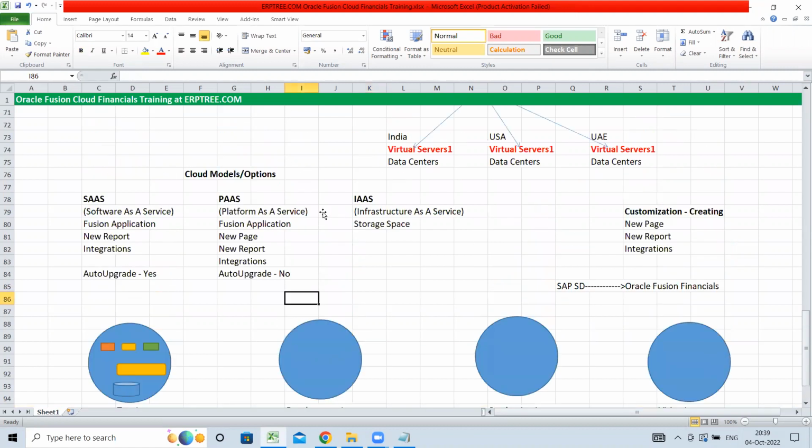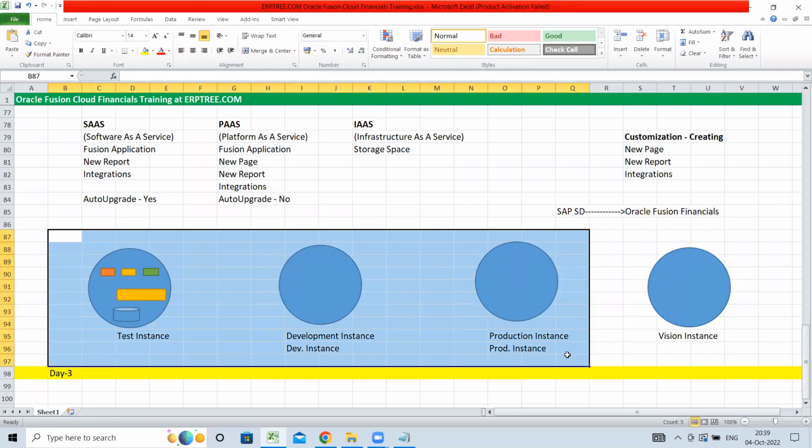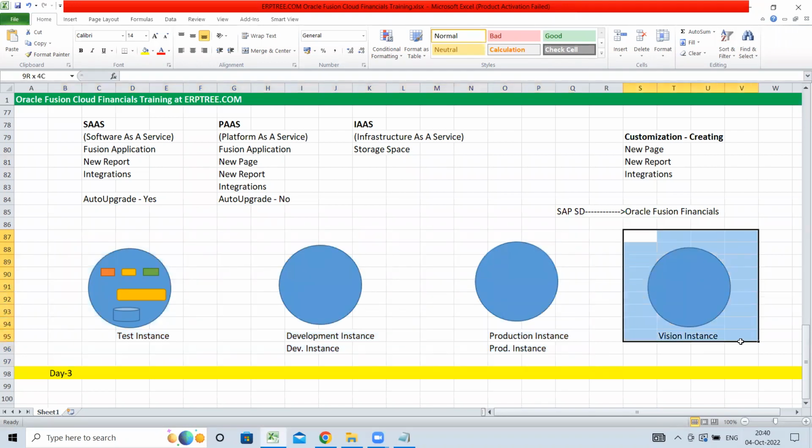If any company is going to subscribe to a PaaS subscription, that means they want to do some new page development, new pages they want to create with the help of technical consultants. So in such kind of scenarios, they can get one more instance from Oracle. That would be the paid subscription, or else they can use the test instance for a development purpose also. So this is how you can use the instances from the implementation project. Apart from that, you can find the instance called vision instance.